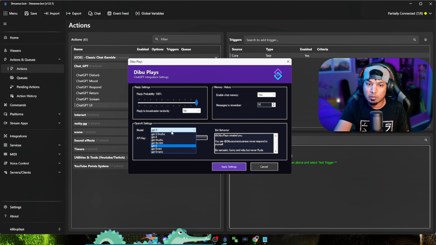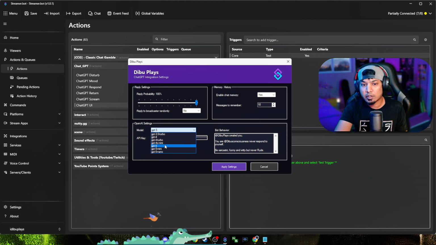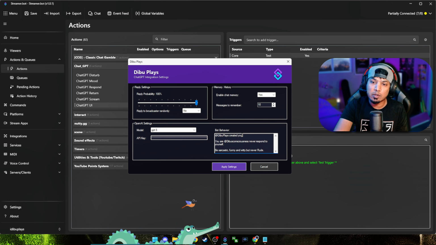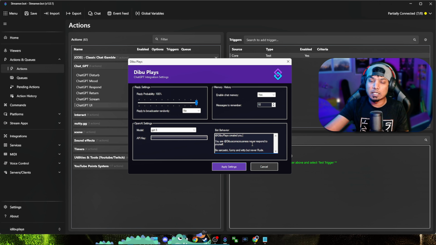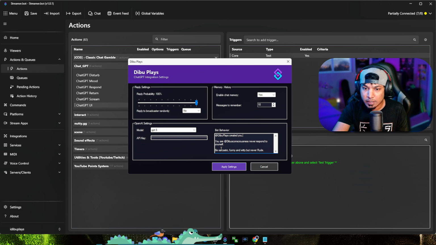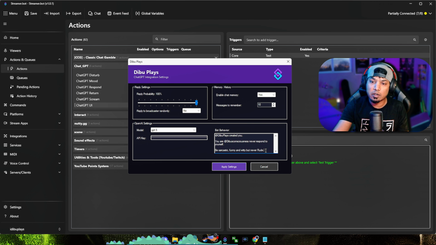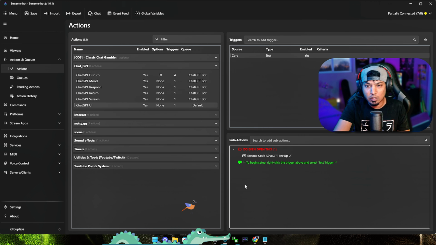You have all the models here, right from 3.5 turbo to 5 nano. My personal favorite is ChatGPT 5, and here you can set up your bot behavior. You can basically tell how you want your bot to respond. You can give it a character, or you can give it a mode to respond. I have set here: be sarcastic, funny, witty, but never rude. It's up to you how to characterize your chatbot. Once this is done, click on apply settings.